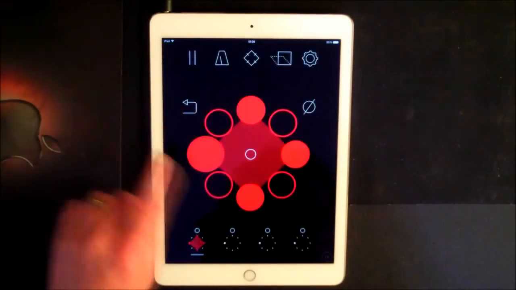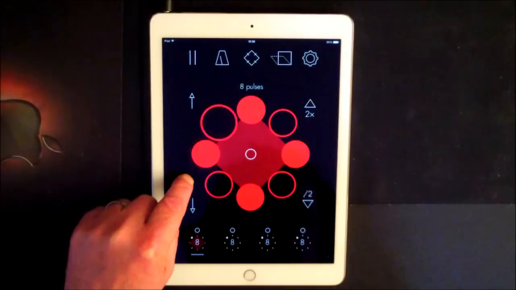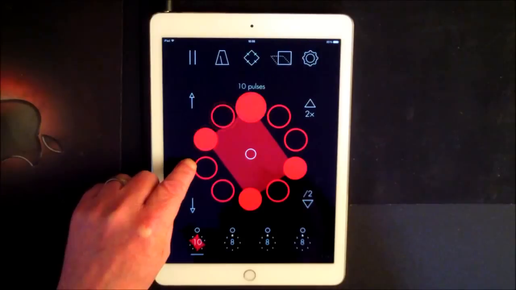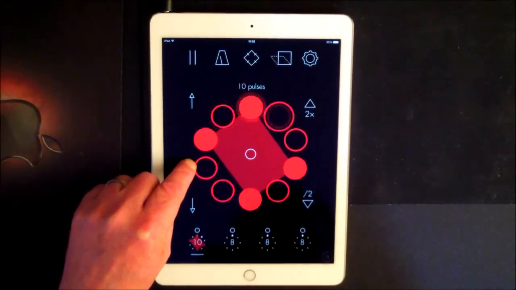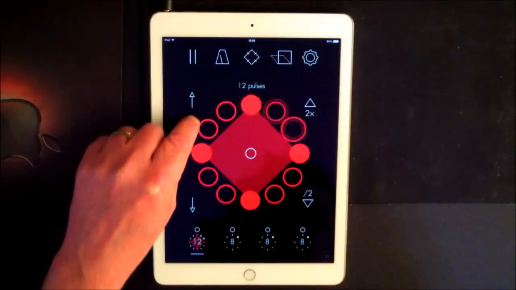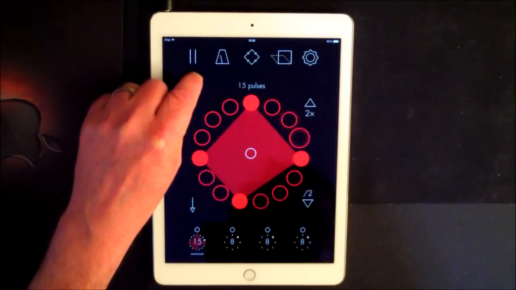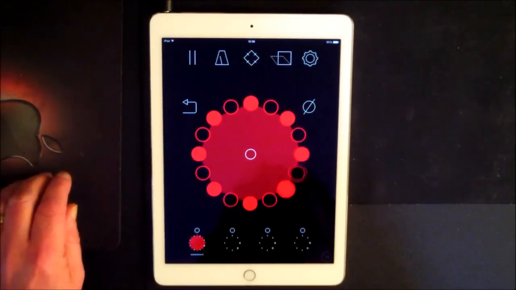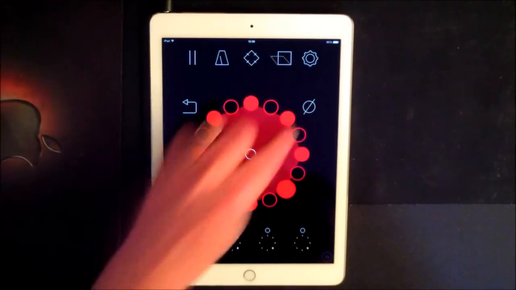So what we can do then is, if we just touch here, you see it will change, and we can change our pulses. Because we've got an uneven number of pulses, we'll have an uneven rhythm. But if we take this up to 16, say, so let's just clear that.